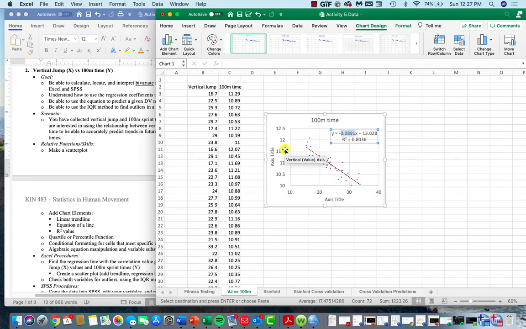So for every change in X, we get this change in Y, represented by this value, okay? Again, 13.028 is going to represent our Y-intercept, so where this line would cross the Y-axis. And then we get our R-squared value, which is our coefficient of determination / covariance. When you write this, it's represented in a percentage. So it's telling us the shared variance between variables is about 80.36% or 80.4%.